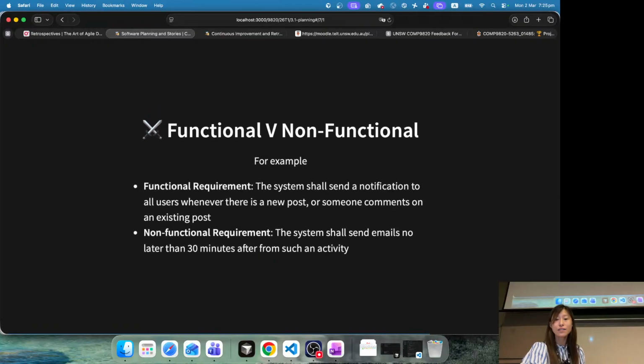So let's have a look at some examples. So functional requirements, for example, this is not written in the format of stories, but you can get a sense of what it means: the system shall send emails no later than 30 minutes after such an activity. For example, when you allocate a new task to one of the members on the task tracker, they should get an email confirmation. And this should happen no later than 30 minutes after you assign them the task.